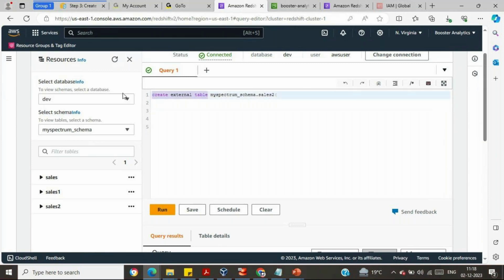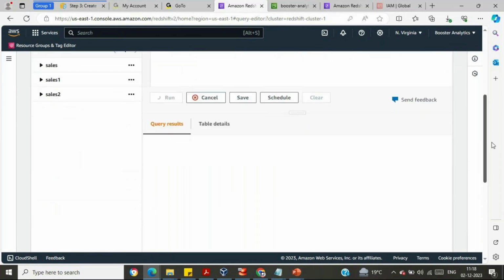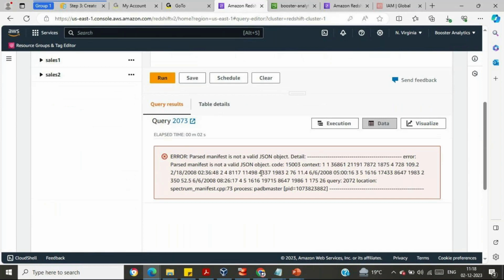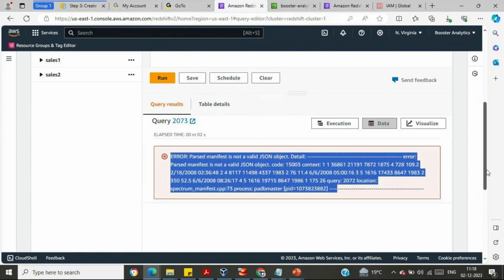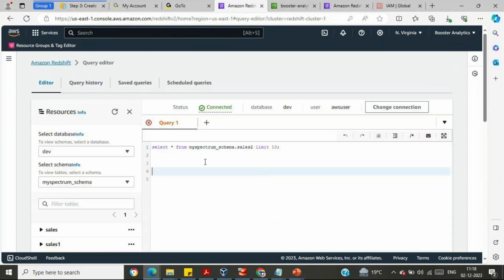Select star from my spectrum schema dot sales2 limit 10. Just have a look. So we will be getting the error. This is the same error we were getting: path manifest is not valid JSON object. That was the error we were getting in our previous execution.